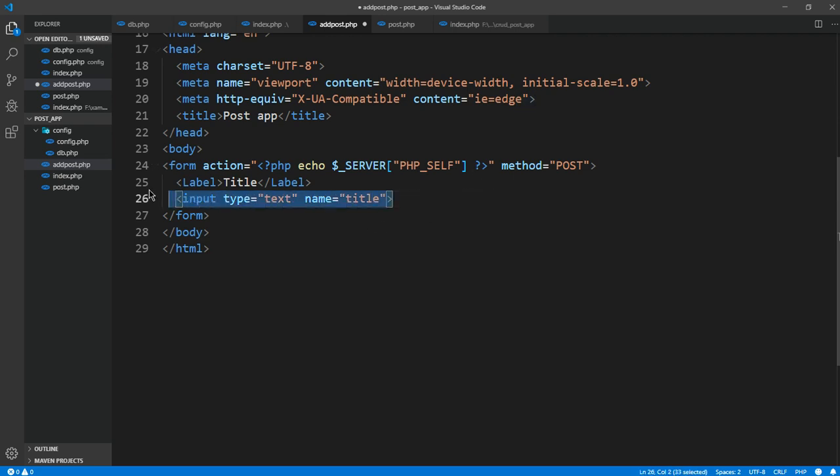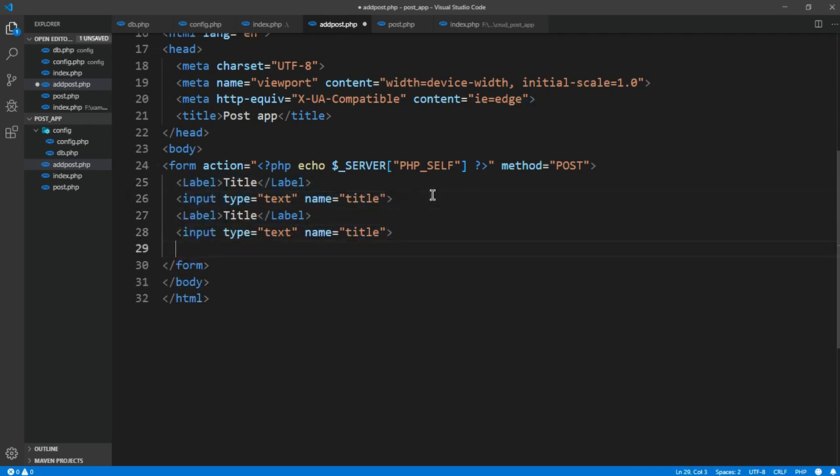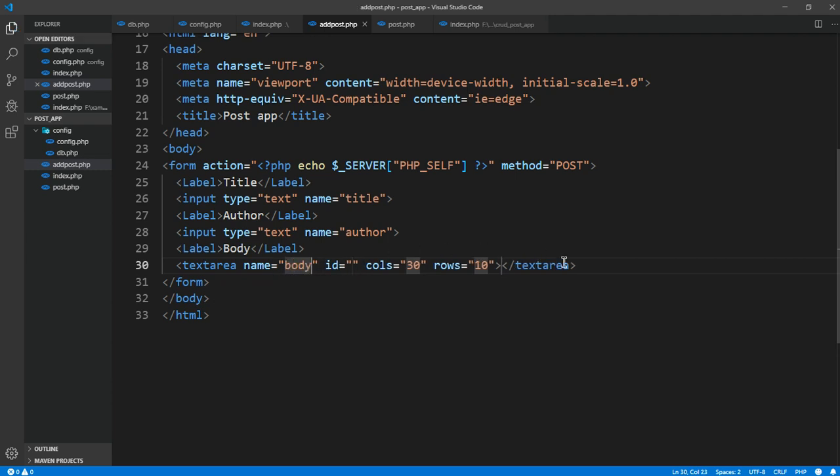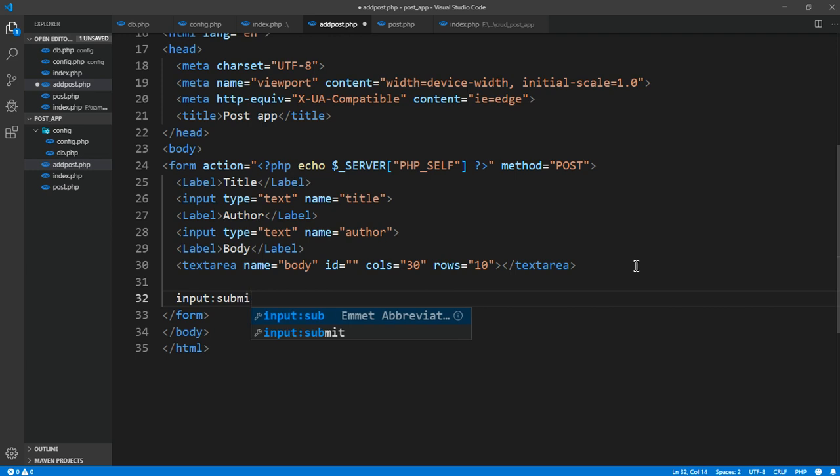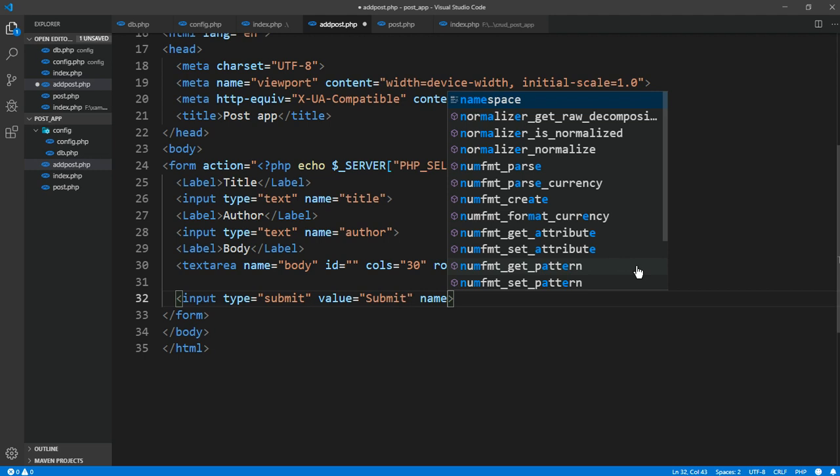So I'm just going to copy paste this, because all of them are just going to be based around this. So title, and we need the author, type text and name author, and here we need the body, and it's not actually an input field but a text area, because we need a lot. Name, I want to give body, and after that I need a submit button, value submit, name submit.